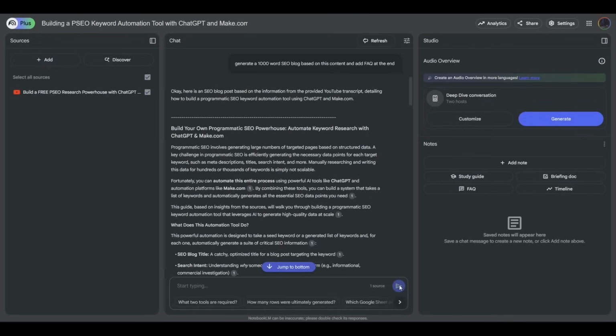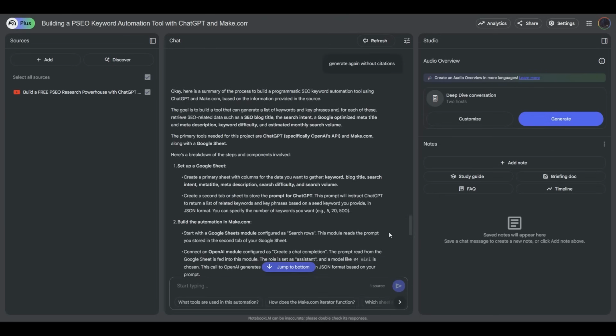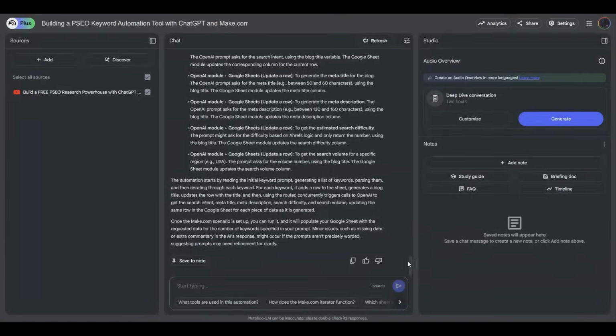How easy was that? We just added a link to our live YouTube video, gave it one prompt, and we have a 1,000-word blog. Now you can see these little dots here. It's doing citations. We can get rid of that. Next prompt here, generate again without the citations. And there you go. We've got our clean 1,000-word blog with an FAQ just in a couple of clicks.